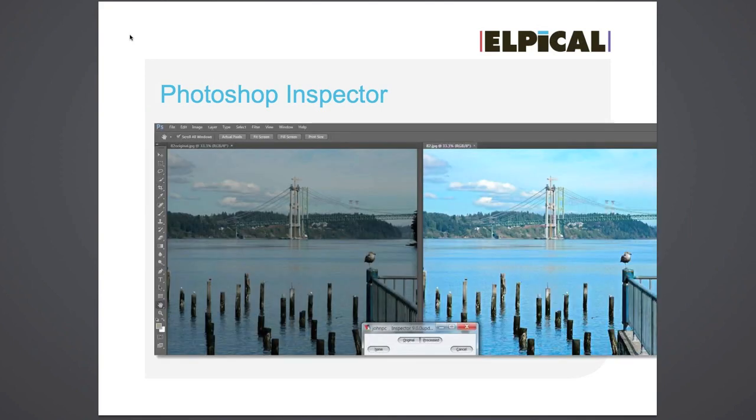Here we see a short example of what the Photoshop Inspector looks like. So there is a small application that sits on top of the user interface, and you will get a side-by-side comparison in Photoshop showing the original image and showing the processed image on the right-hand side.